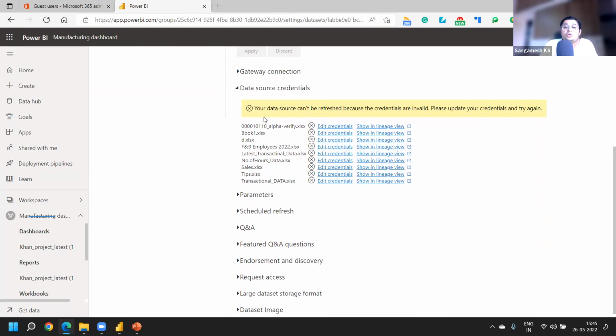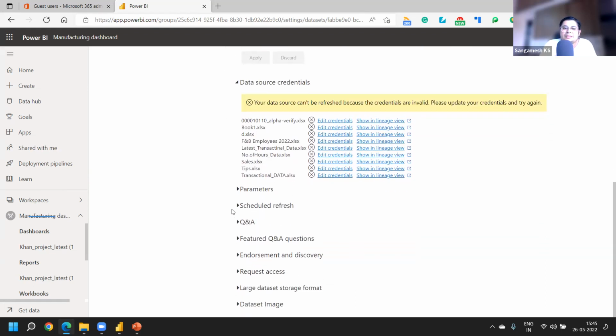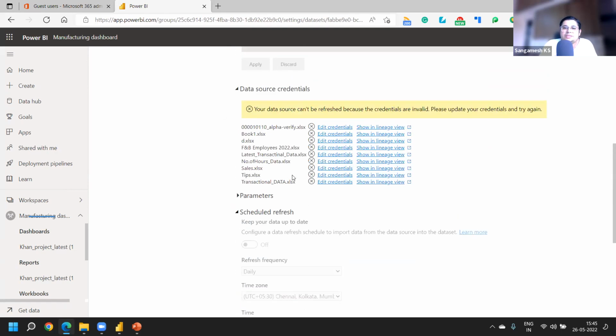Okay, so when you are doing any refresh or something like that, you have to configure the gateway. Right now my gateway is actually running, so that's the reason it is saying that it is running on Sangamesh. I can delete the gateway and do various kinds of things. I can also put some schedules for when I want my refresh. But meanwhile, these will be discussed in our 9th module.